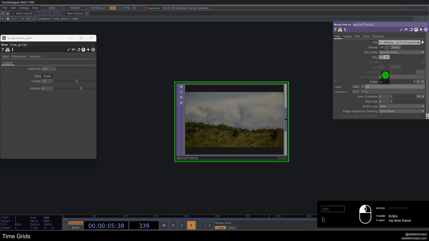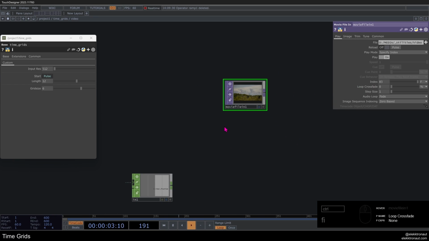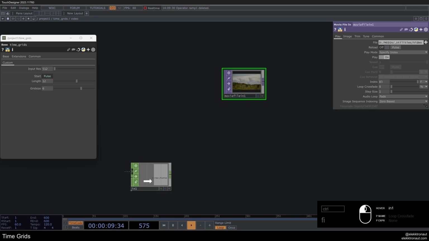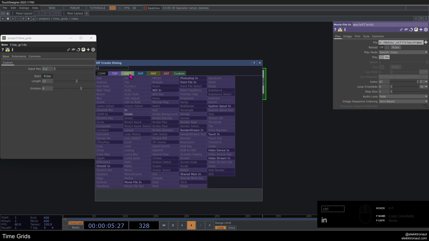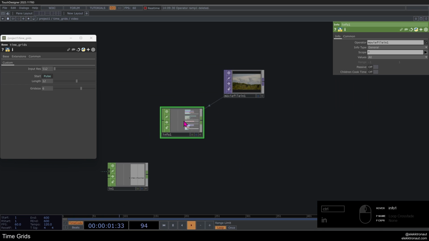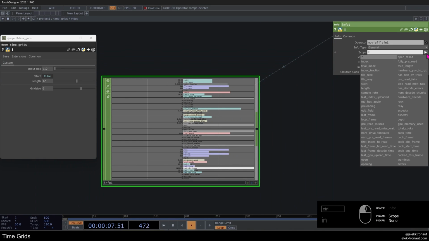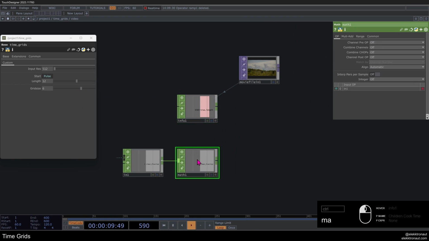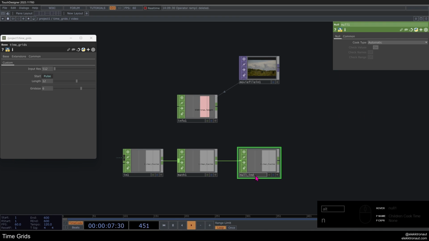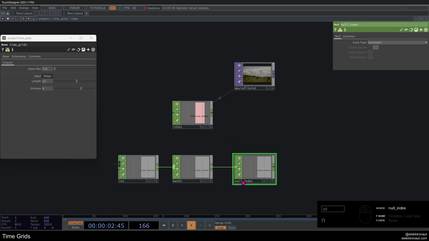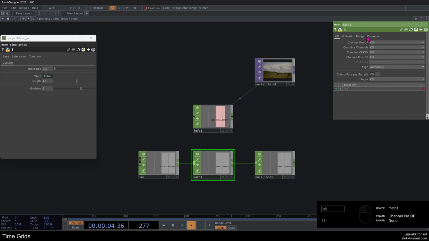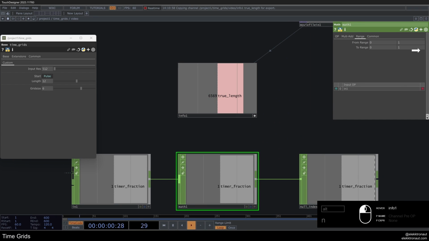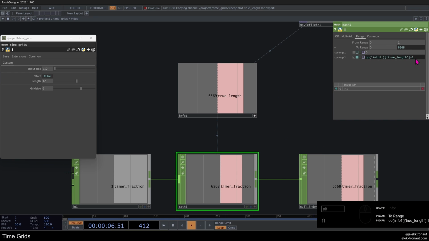So we can go through it manually like this, which is generally a really cool thing that we can do in Touch. To be able to go through the whole video, we need the information of how long the video actually is. So I'm going to add an info chop and just drag that on here. We can select the true length, and then we can add a math and a null here. I'm just going to call that null index. I'm being super consistent with adding null before names here. Great. Anyways, what we got to do here is go to the range and use this and then subtract 1.